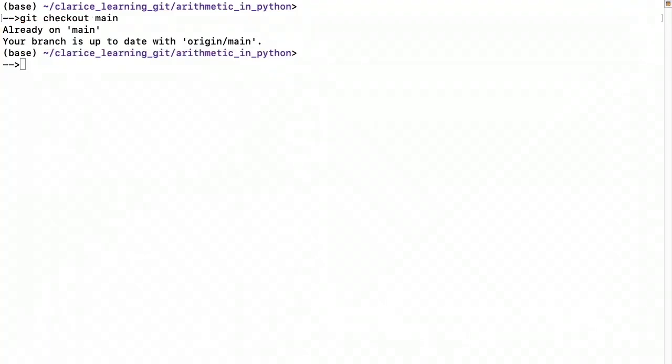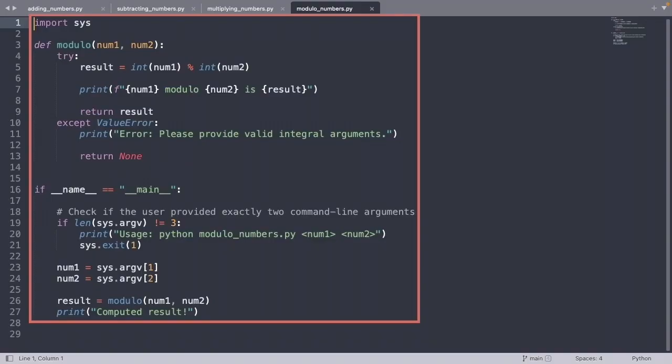Starting from the current point in time here in main, I'm going to create a new branch and check in a new feature to that branch. And this new feature is going to be the modulo arithmetic function. Here is the code for finding the modulo of one number with respect to another. The modulo operation basically divides one number by the other, and the remainder is referred to as the modulus. The code here is self-explanatory. I won't go into the details.